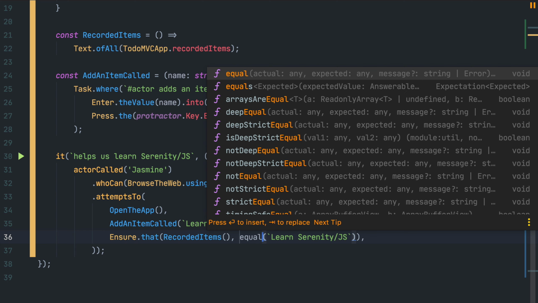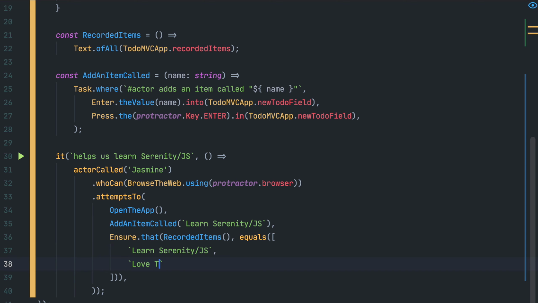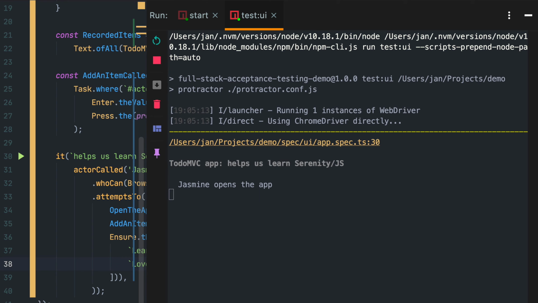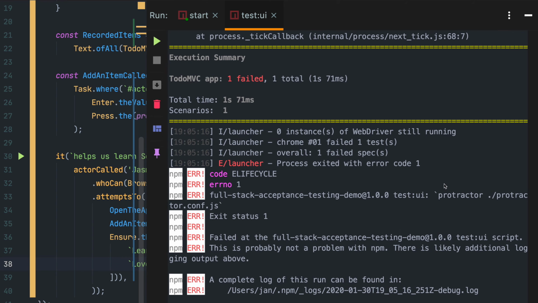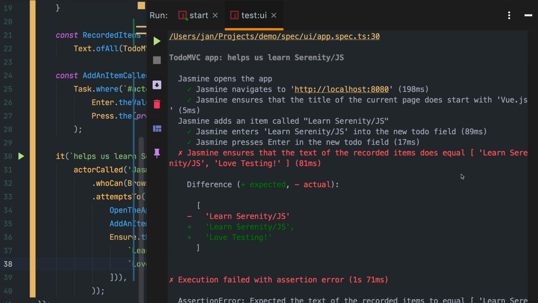Instead of asking the actor to ensure that the list contains one item, let's make sure that the list contains exactly two items, which obviously will fail. So I run the test again to see it fail and tell me what went wrong. Now, as expected, Serenity tells me that instead of two items, the actor encountered one.